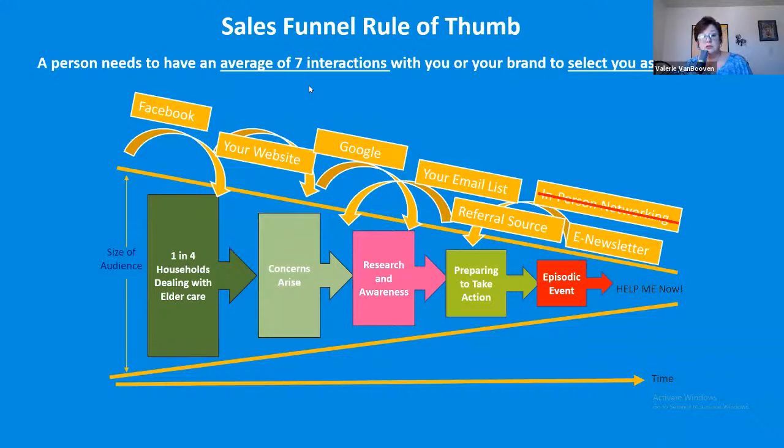Okay, so this is the sales funnel rule of thumb. What we know from advertising throughout the year is that it takes 7 to 10 to 12 interactions with your brand before somebody is going to select you as their provider. And right now we're a little bit more limited. So the only one I've crossed off here is in-person networking. We know that leads, inquiries, and people who want information come in from Facebook, your website, Google, your email list, referral sources, and newsletters. They come in from all these places, and people start out in all different kinds of positions and paths. Sometimes they start out back here where they just know something's wrong.